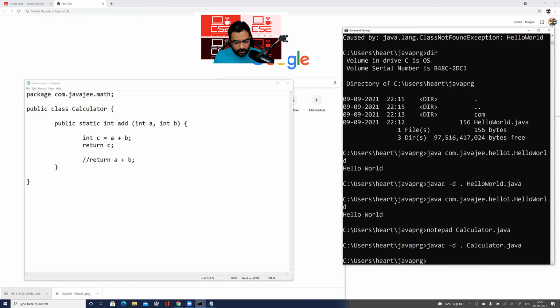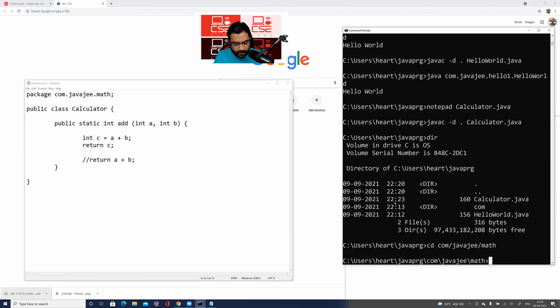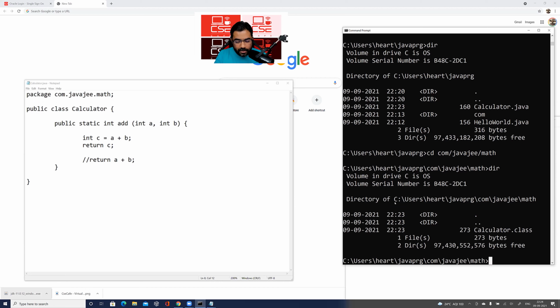It compiled. So if I do dir here, nothing is here. If I go to cd com, java jee, math, and do dir, our Calculator.class has safely arrived here. I did not create these folders. Our Java compiler itself has placed it there. It even created the folder math for us.